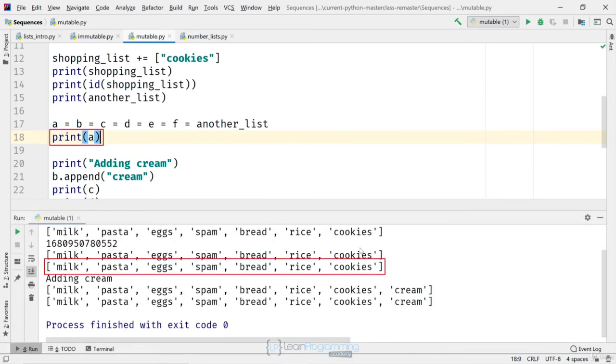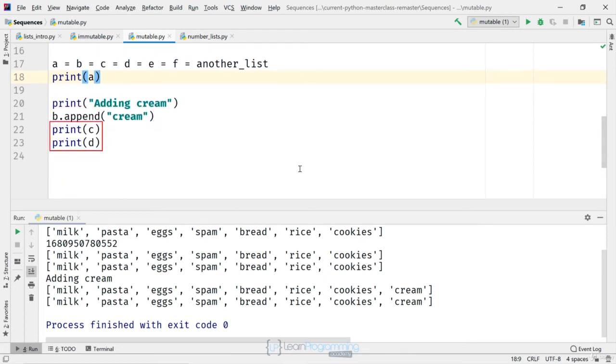When the list is printed on line 18, it contains 7 items. Line 20 prints the message adding cream to make it easy to see what's happening in the output, and line 21 uses the append method to add cream to the end of the list. So moving on to lines 22 and 23, when we print the list, it now contains cream, and you can see that in the output down the bottom of the screen.